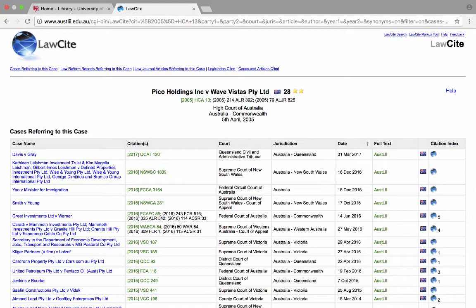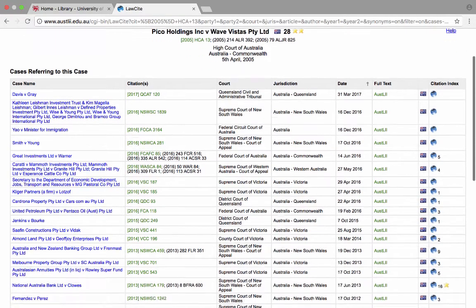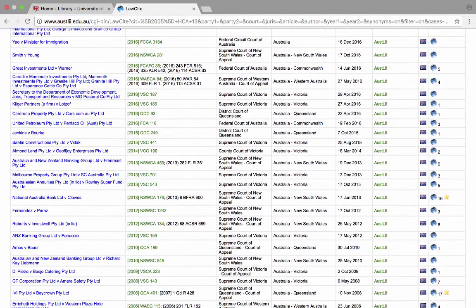So in addition to that, we do have some basic symbols. So we have a jurisdictional symbol. We also have stars which indicate that there's been some significant citations of this case. So generally each star is about 50 citations. It's been picked up by 50 other cases at least. And similarly with the cases that have been citing our case, we have citation index information. So how many cases have cited Pico Holdings, and then how many cases have cited those cases in turn.